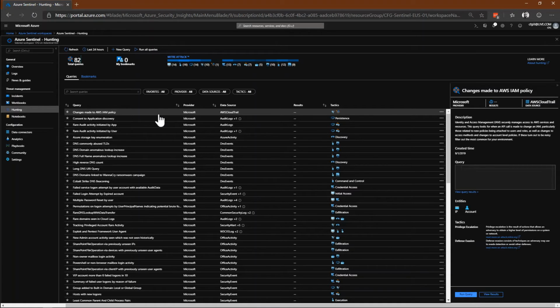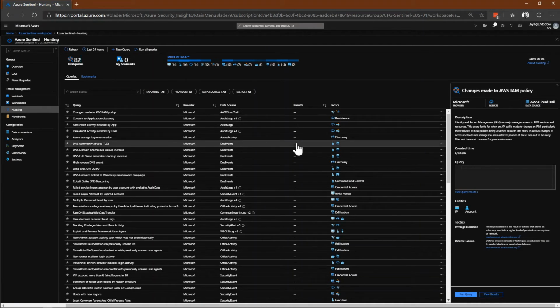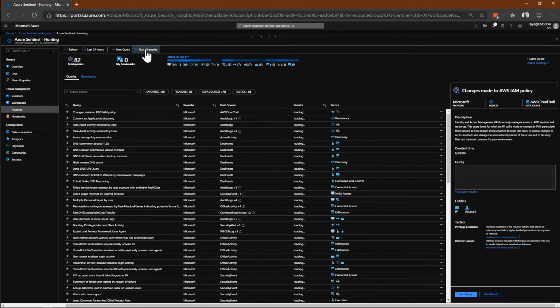This environment is relatively new, just a few days old, so we're going to go ahead and click Run All Queries, and I want you to pay attention to this results column. As the queries are run, each one of these results will come back. For some instances, it will say non-applicable. For others, you'll see a count of potential results based on that specific rule set and what it may be finding, or hopefully not finding, in your environment.